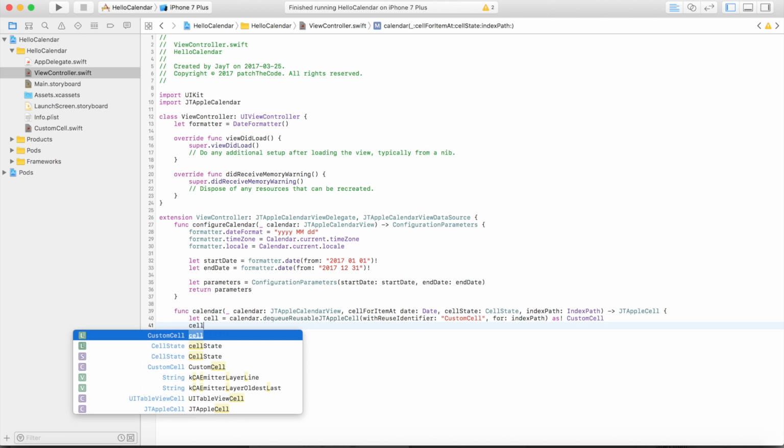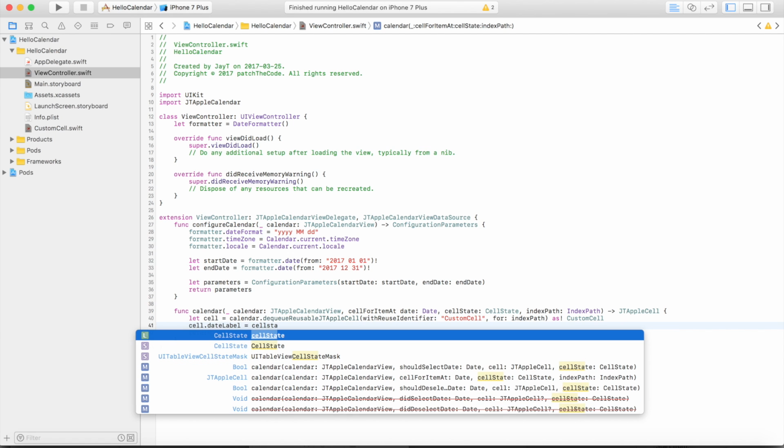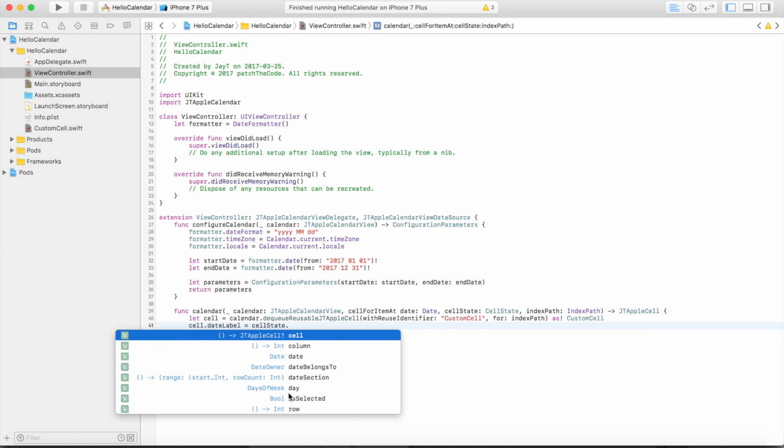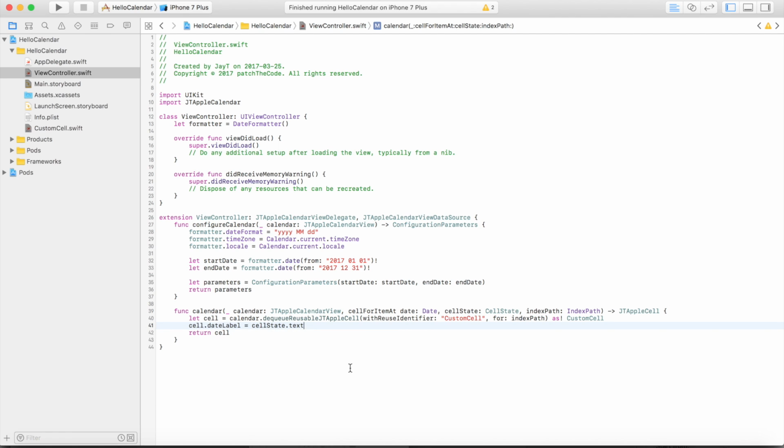Before returning the cell, we need to set its date, so we'll do that with the cellState parameter. This parameter contains a bunch of stuff that we can choose from, but this time we'll just choose text. And this should be, let's set the text. There we go. And this should be it.